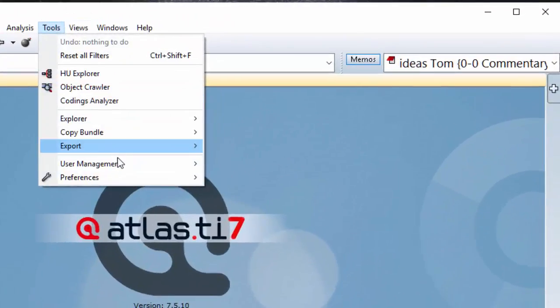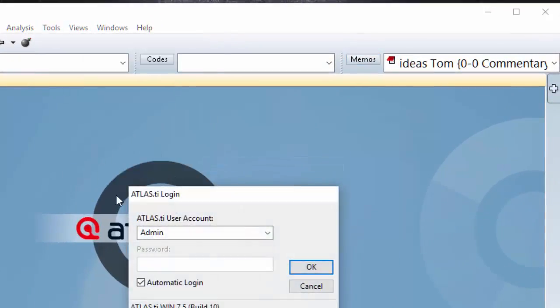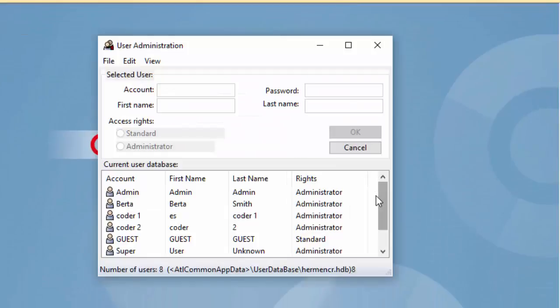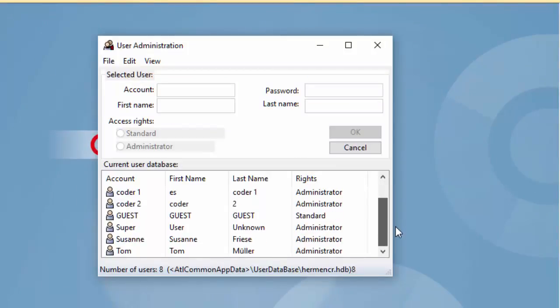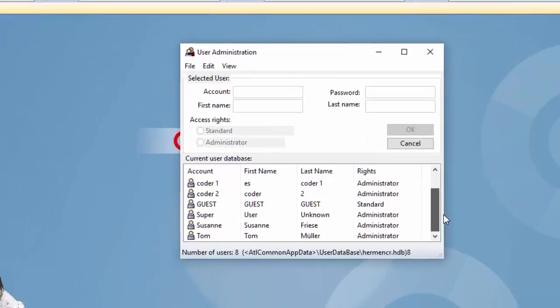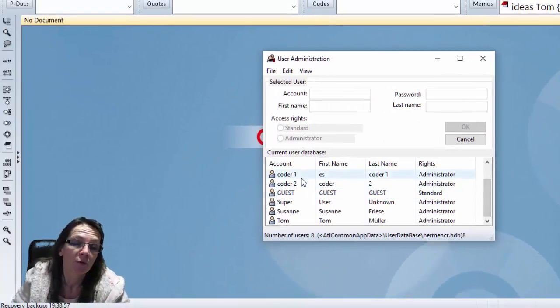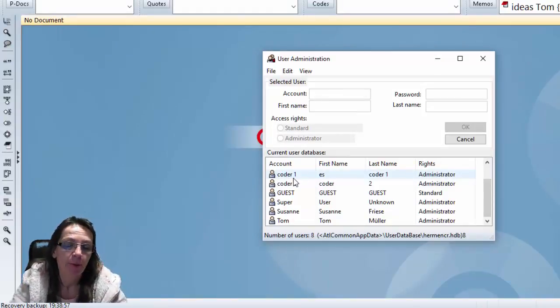I'm currently logged in as admin. As you can see, for different purposes, I have created a number of different user accounts. It's mostly related to teaching, so I have code 1, code 2. Of course, you can make it more specific. But I pretend we have three people working on this project: me setting up the project, and then there's Tom and there's Tina.